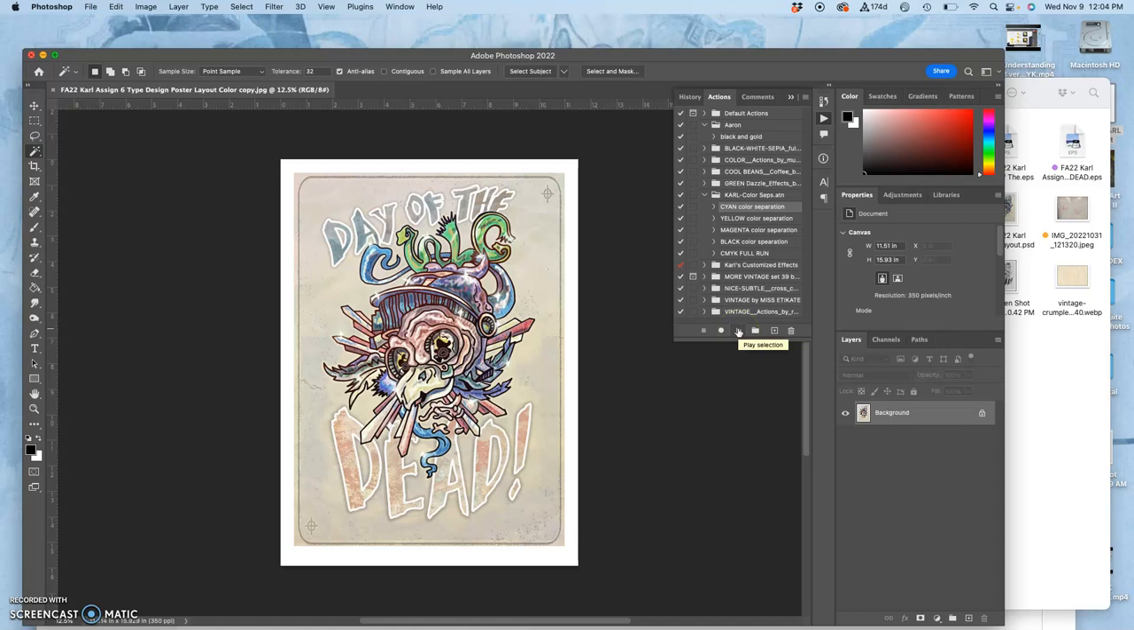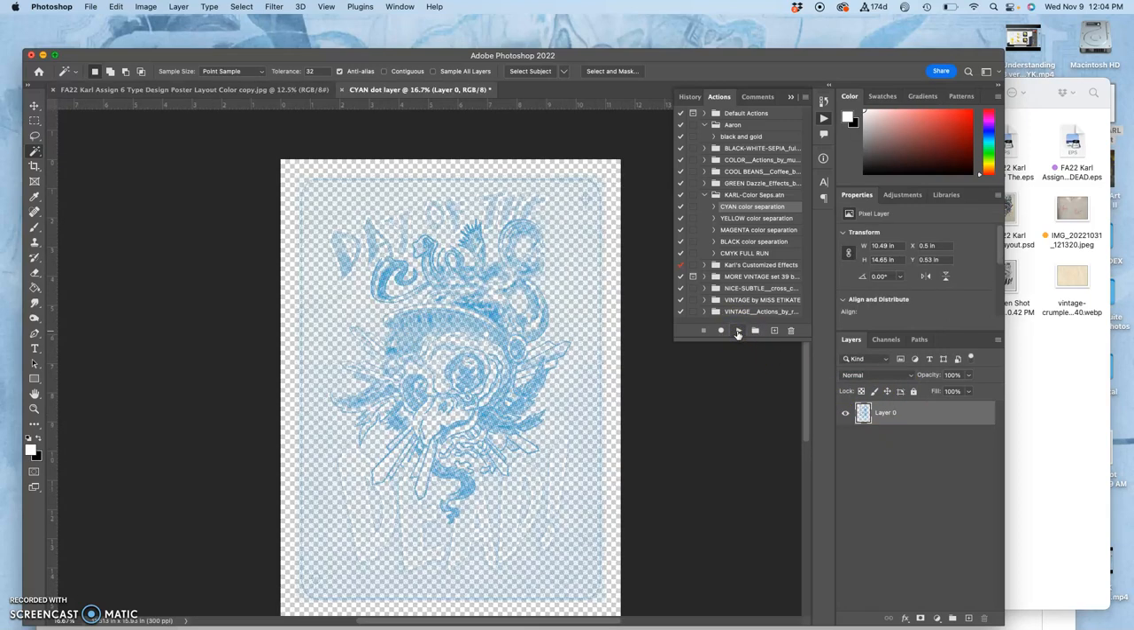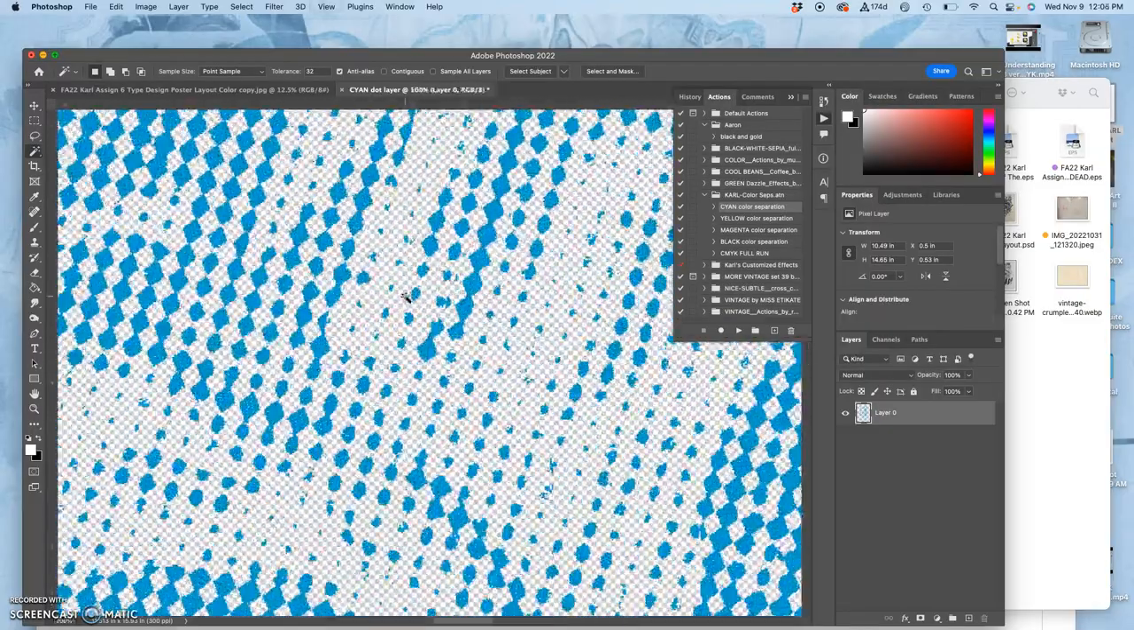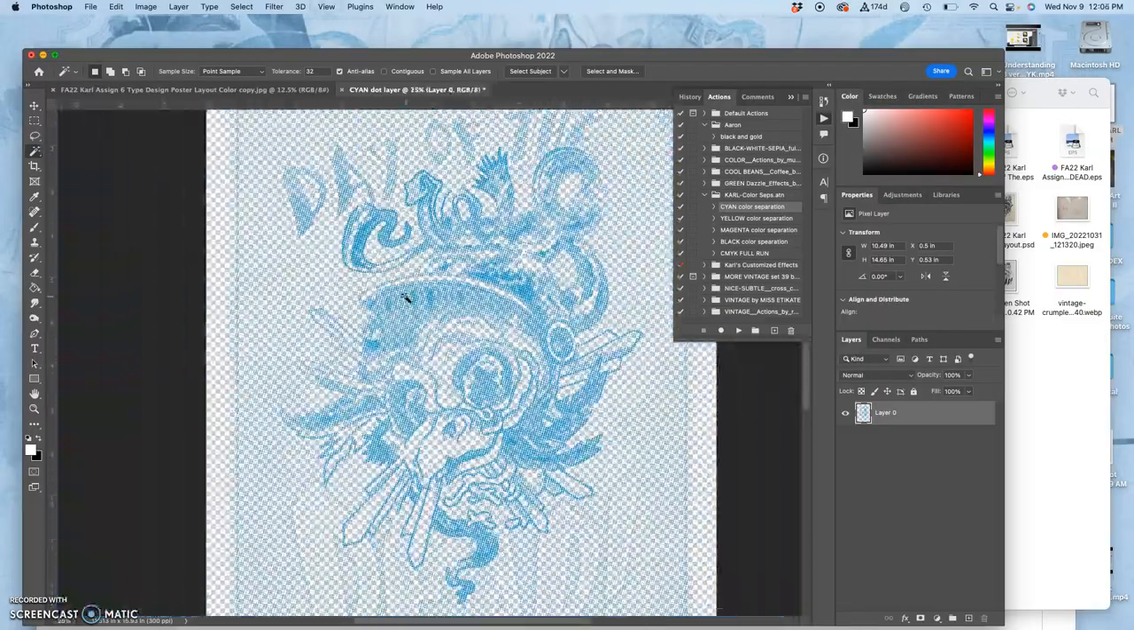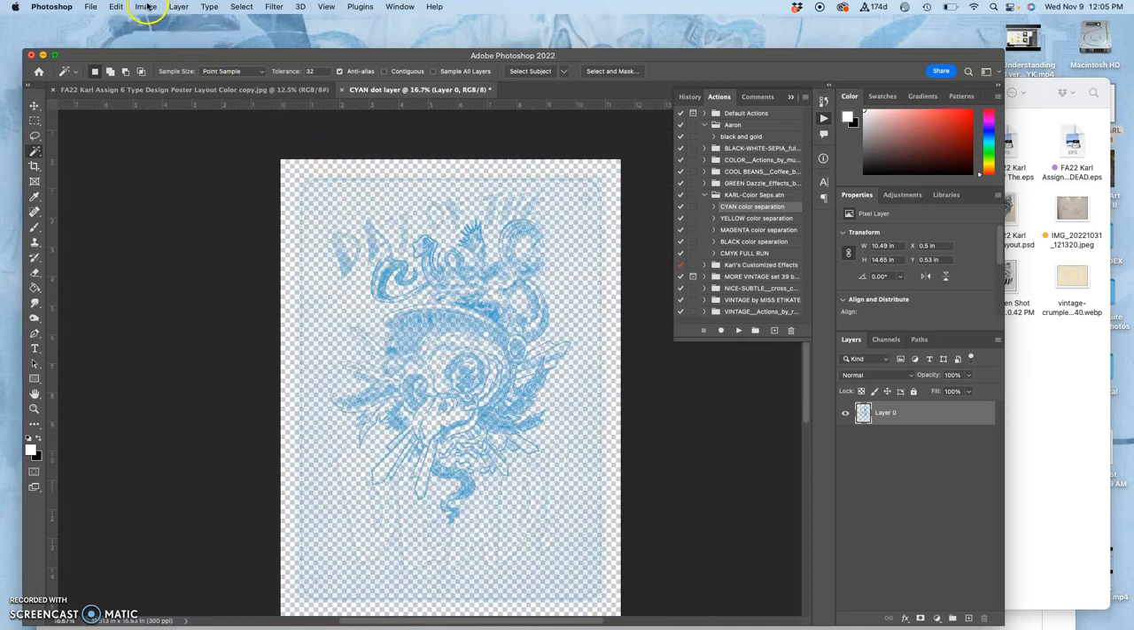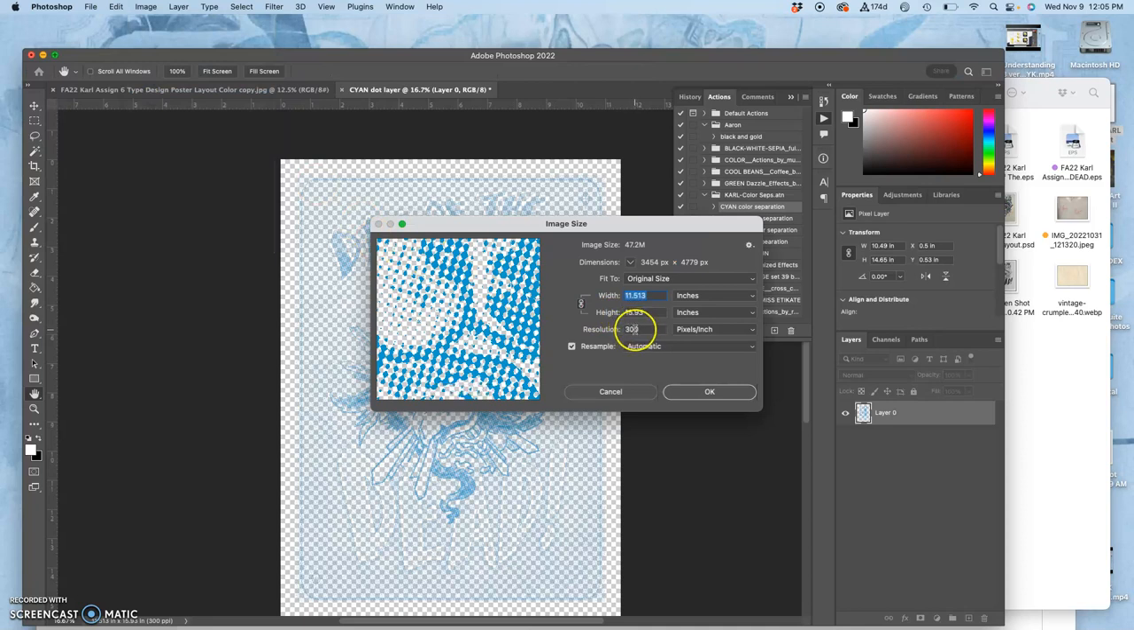All of my actions have built into it opening a new file. So it's not going to overwrite your existing file, but they work on a flattened image. So your image has to be flattened. So if I hit play, voila, there it is. Exactly what I created in the video before, right? The only difference is, because I use this for my professional work, this is at 300 pixels per inch, not 350.